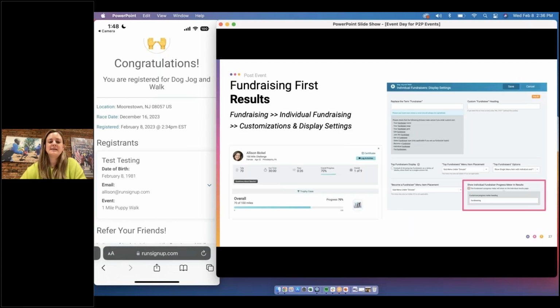The first thing is results, if you're doing a timed event. I think this is really cool. We have a setting where you can feature fundraising progress on your results page. So that will feature your fundraising goal and a button to donate to your fundraising page. And it's just promoting that your event is fundraising first. It's not just about results, but you have that balance to appeal to different types of people.